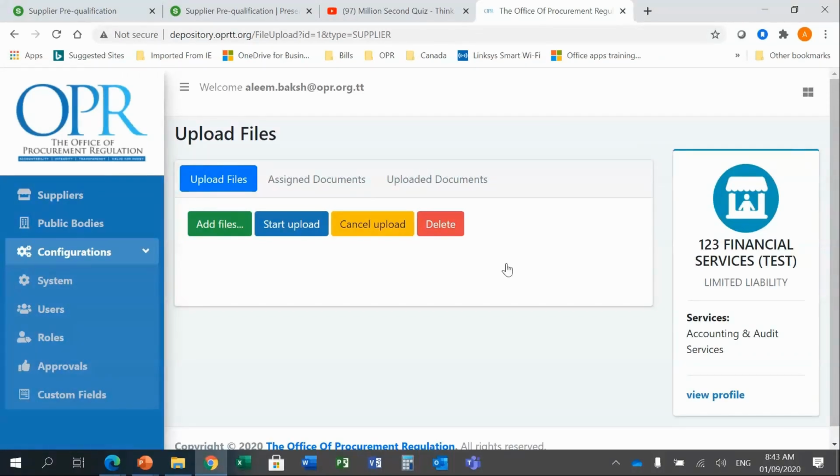Now, there are 2 parts to the document upload. You must upload the document first, and then you must assign that document to a particular document type, so that once you've assigned it, the information will now be available for you in those fields. But let's demonstrate how that works. So if you click on the add files, the first step is upload files. And under upload files, you can either add files, you can start uploading information, you can cancel the upload, or you can delete. So step one, let's add the files.